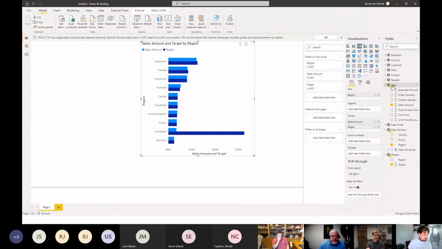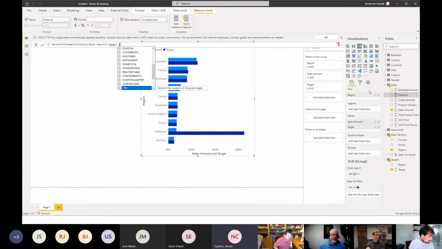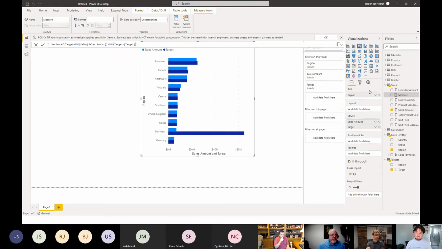What if I want to add a measure? I can add a measure to say, okay, I got sales and targets. What about adding variance to target? Variance to target, which is just the sum of the sales amount minus the sum of the target. Sorry, I'm typing this on the second screen. Very simple. It combines data from 2 data sources. So I can add this.